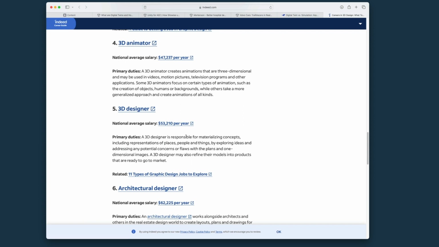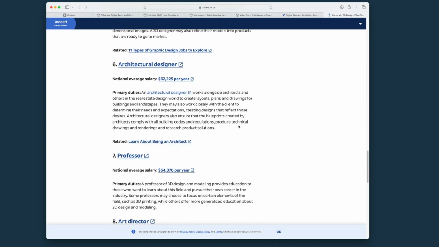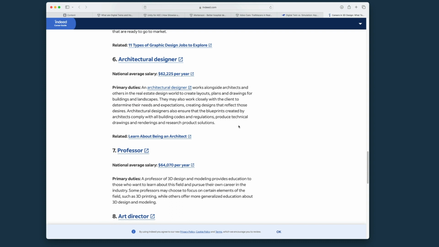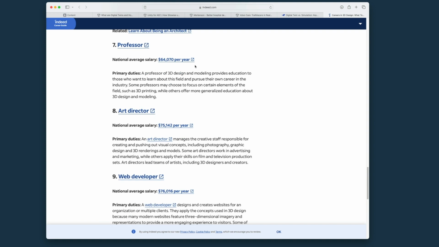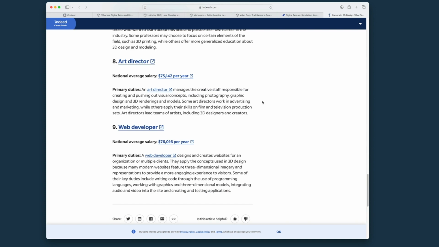And a lot of that work is done in the video game industry, but also in the movie industry for special effects studios. Architects use a lot of the same concepts that we use in video game design for doing architectural work and layouts and mocks. Professors for teaching this stuff. Art director is another managerial position within the realm of 3D design that will oversee a team of artists, 3D designers, graphic artists, things like that.